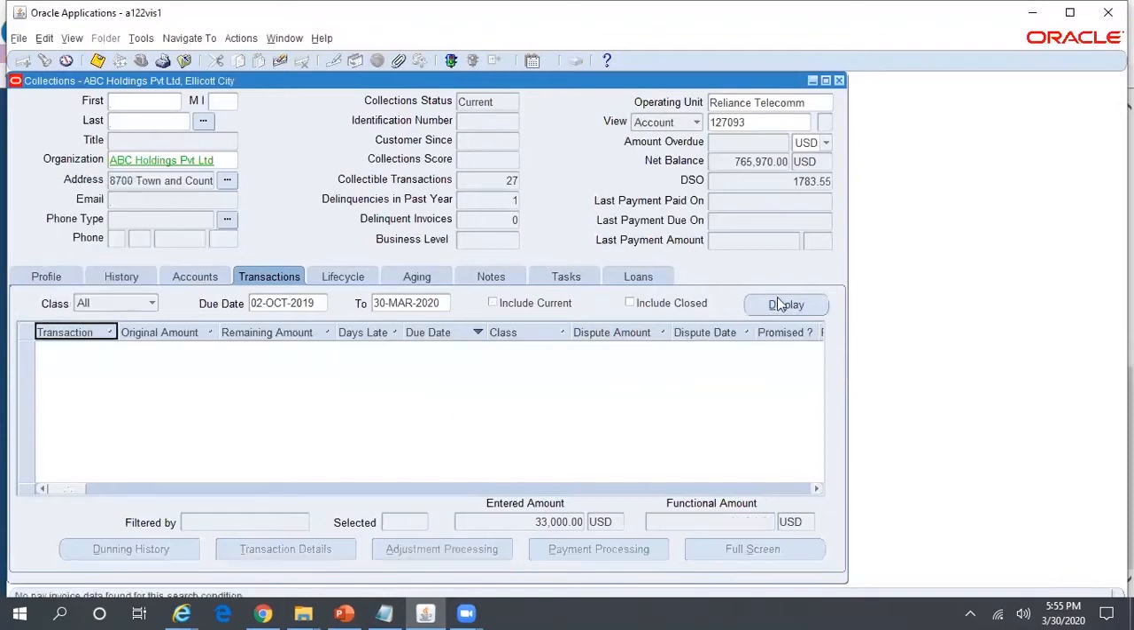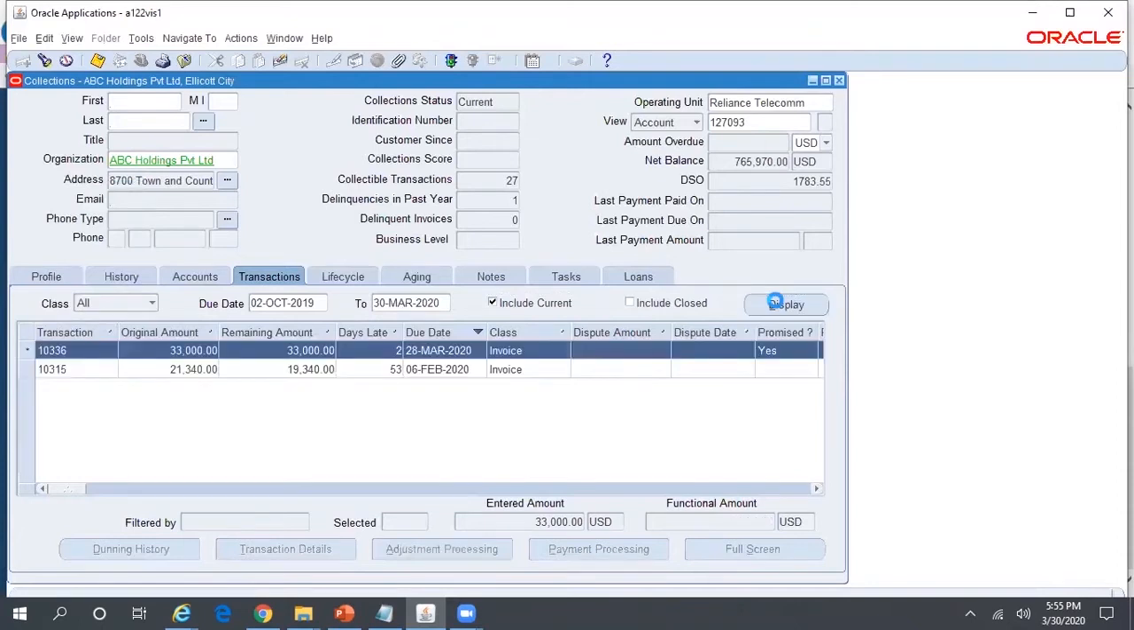And here you can see different transaction classes. If I select all, then it will show you all transactions of this particular customer which are due between these dates. Remember, this is not a transaction date, this is a due date. So let me change it to say 2000. All the transactions which are due between these two dates and which are still due as of now and are not closed.